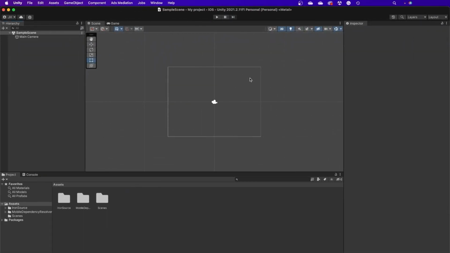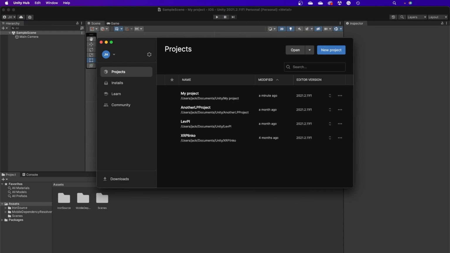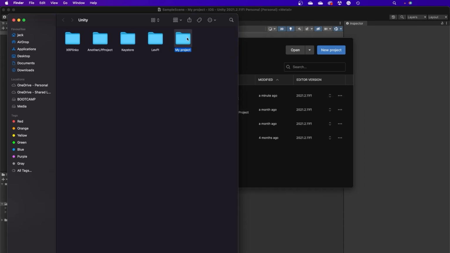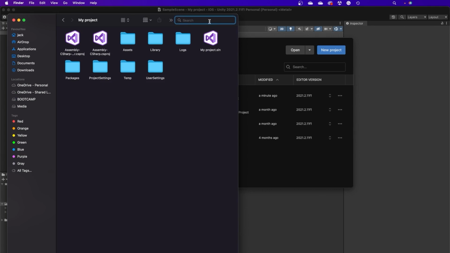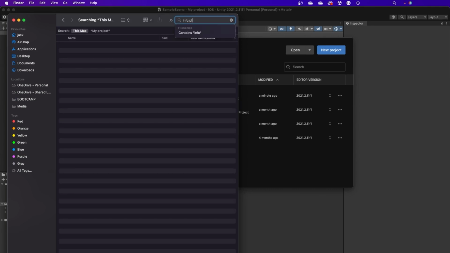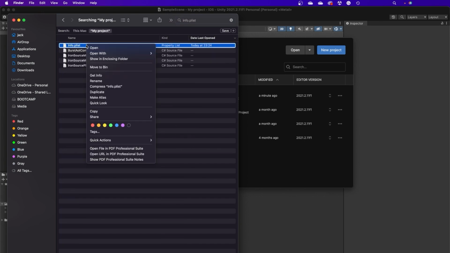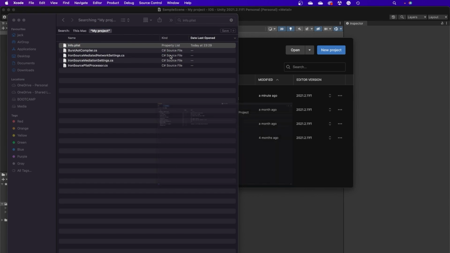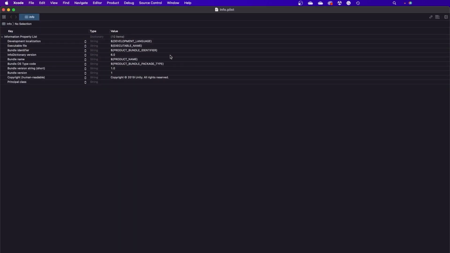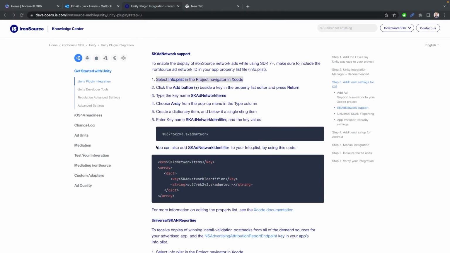So if we go into our Unity hub, reveal in the finder, go into it, and then we're just going to search for it here. So info.plist into my project. We're then going to open that with Xcode, and happy days. So this is the info file which we are going to need to add to. So click the add button beside a key in the property list editor and hit return.